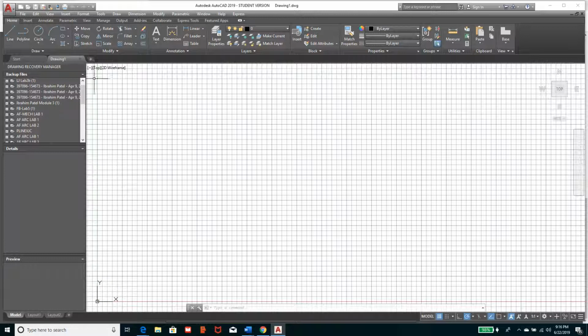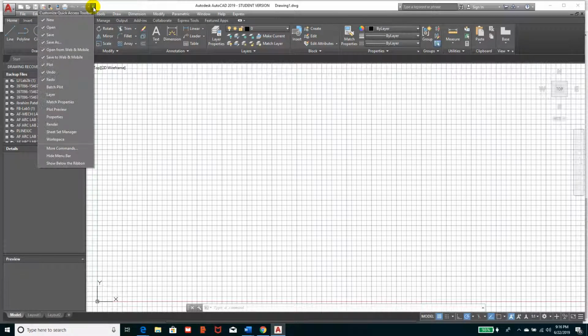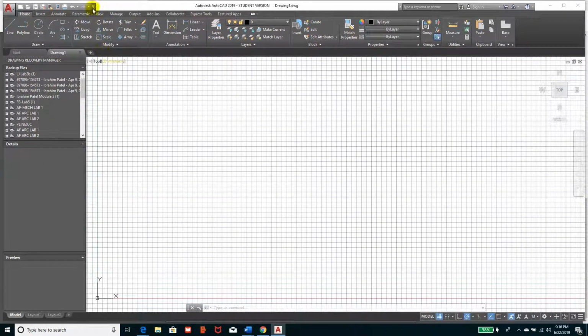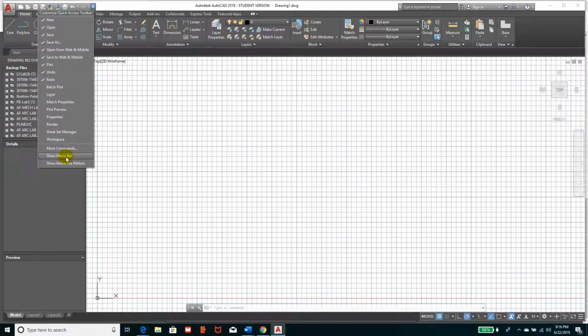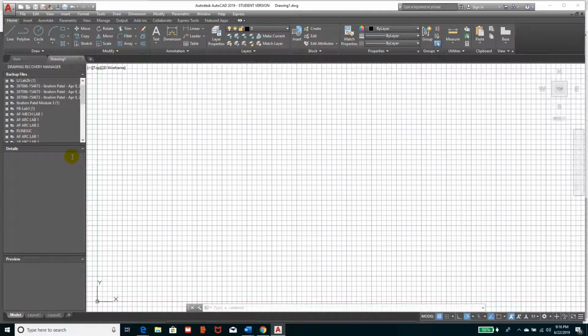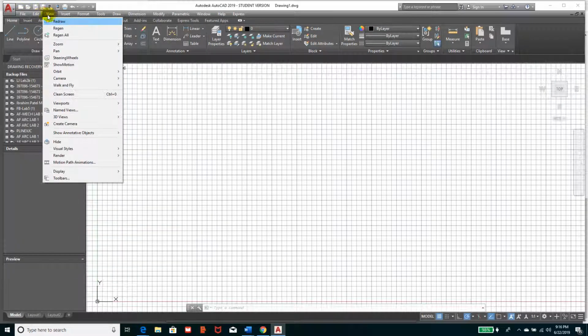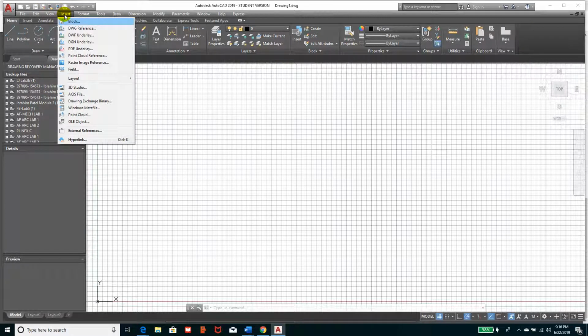As we look through the interface, I like to click this little down arrow here, and I like to enable the menu bar. I'm going to hide it, and then come back in here and show it. I like that because it's hard to describe the glyphs or the pictures, whereas when you have the menu bar enabled, you get the entire menu with the commands. And with AutoCAD, you can type in the commands.